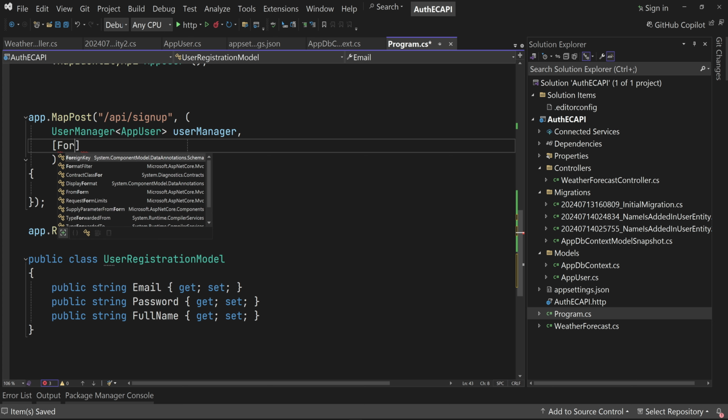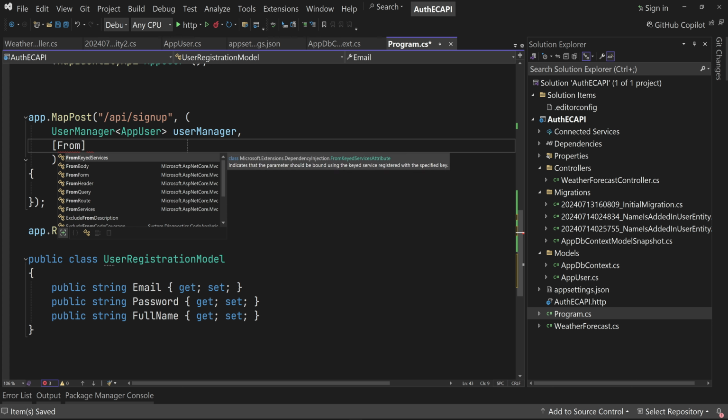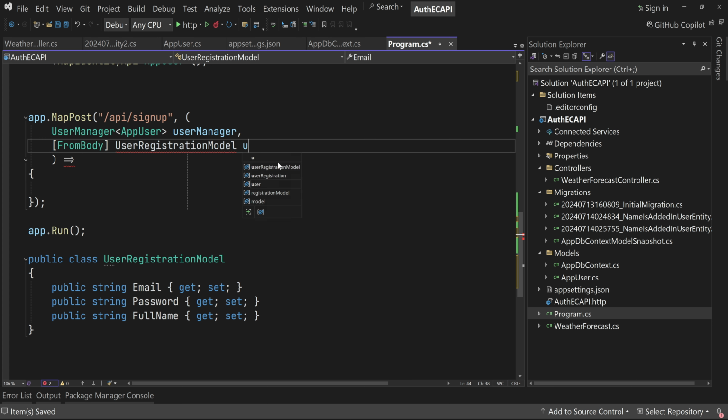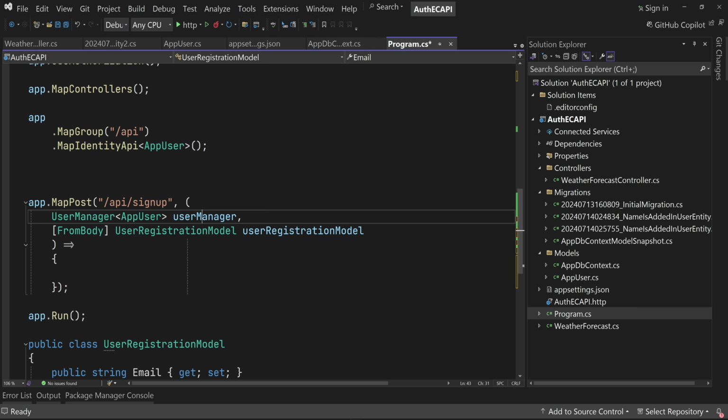From the body of this request, we expect the properties that we have inside this class, UserRegistrationModel, and we'll name this parameter as userRegistrationModel. From where do we get an instance of this UserManager class? We need this UserManager to do any operation related to user. In this case, we have to create a new user.